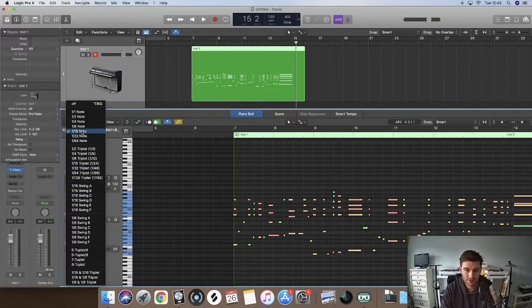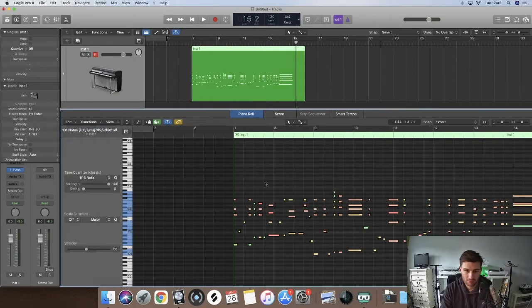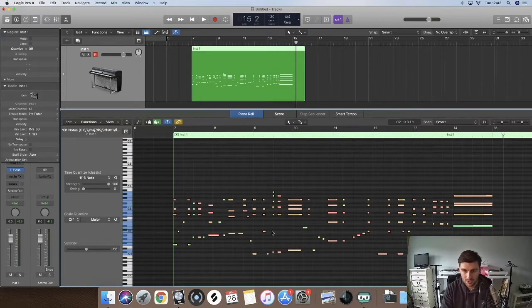Basically, you have it on 16th note. I've clicked it and then you can see it's just snapped. If I go back and hit the Q button, you can see it all snaps to the grid. I can also highlight it and press Q on my keyboard, and away we go.